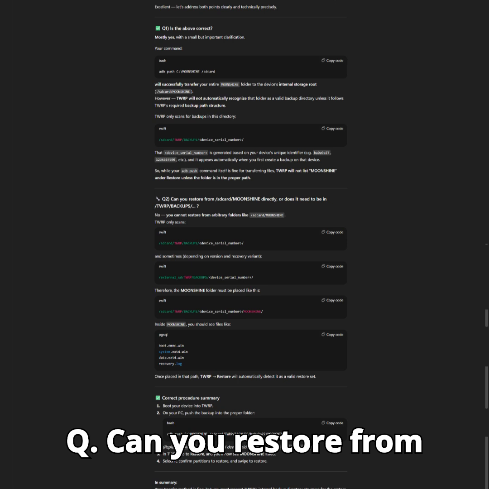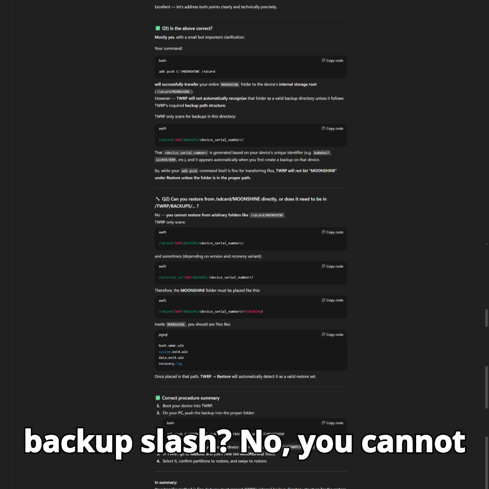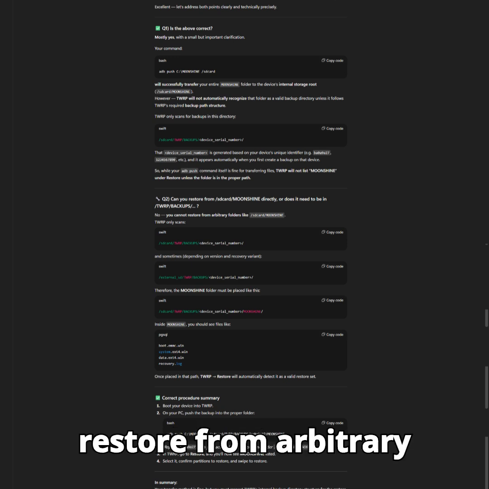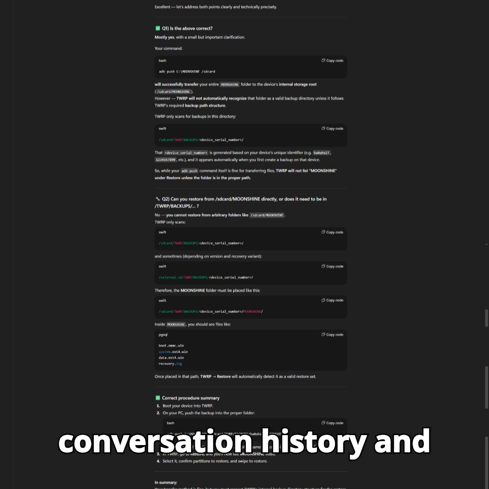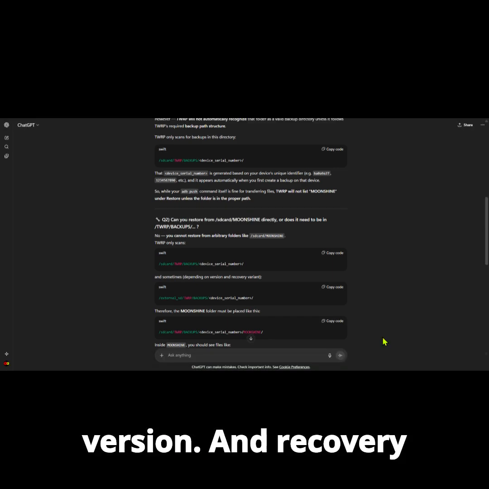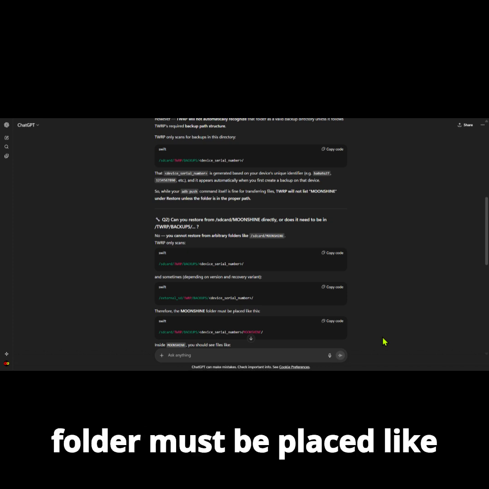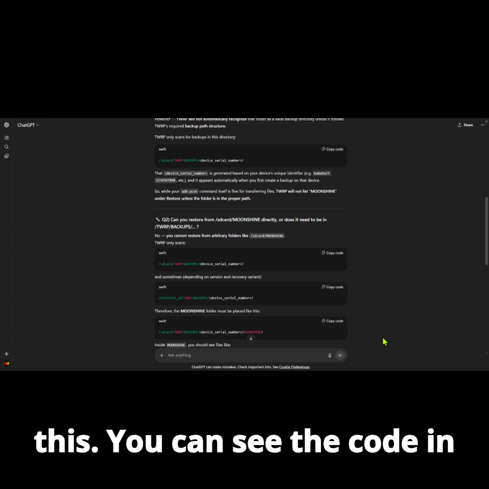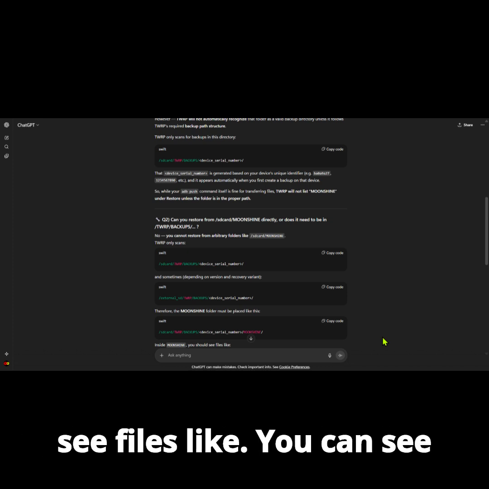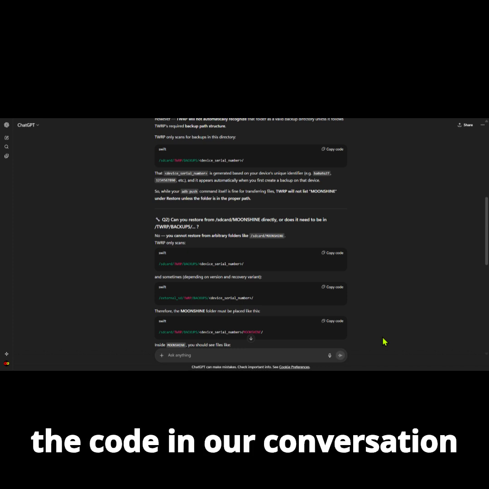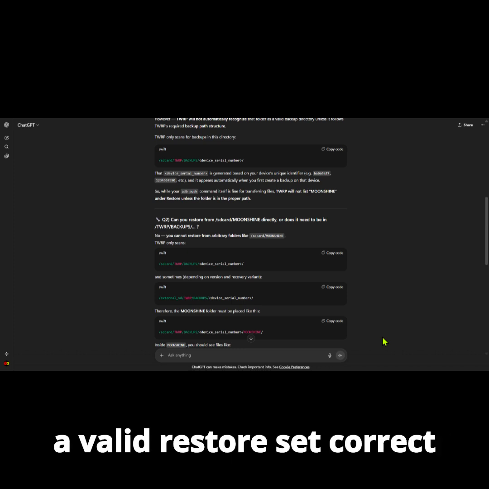Q2, can you restore from Moonshine directly, or does it need to be in TWRP/backups? No, you cannot restore from arbitrary folders like the SD card Moonshine. TWRP only scans its own backups directory, and sometimes, depending on version and recovery variant, other locations. Therefore, the Moonshine folder must be placed like this. Inside Moonshine, you should see the backup files. Once placed in that path, TWRP Restore will automatically detect it as a valid restore set.